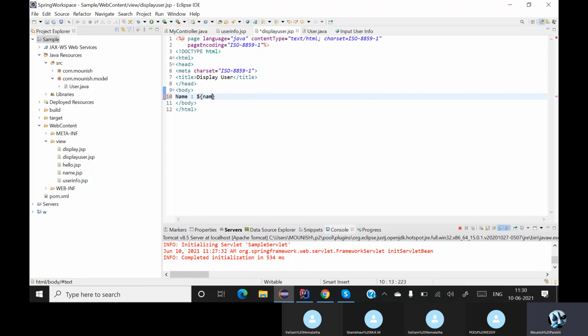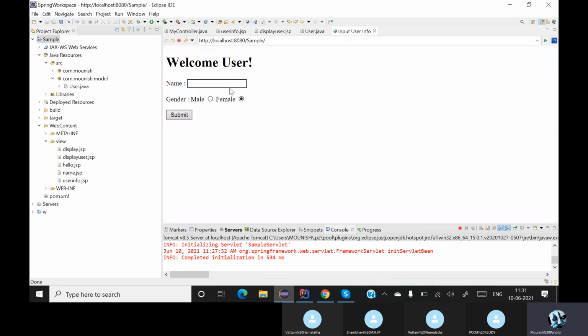So let me say name, and then I have another one that is my gender. Let me say this is my gender. Control Shift F, everything is in normal mode. Okay, now let me put this. Done. Save this. Let me go back over here and see what kind of errors will come.